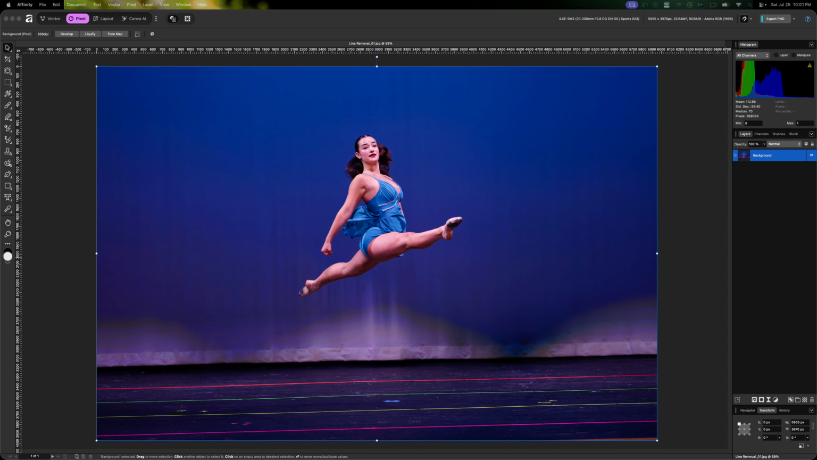All right, so here we are inside of the computer, and you can see down here at the bottom, I have some lines that are distractions. They need to be removed. And so that's what we're going to do.